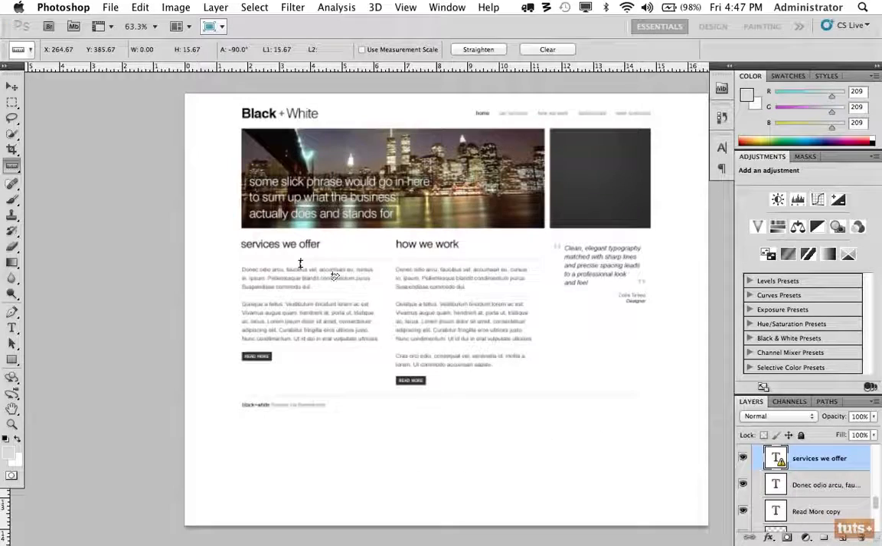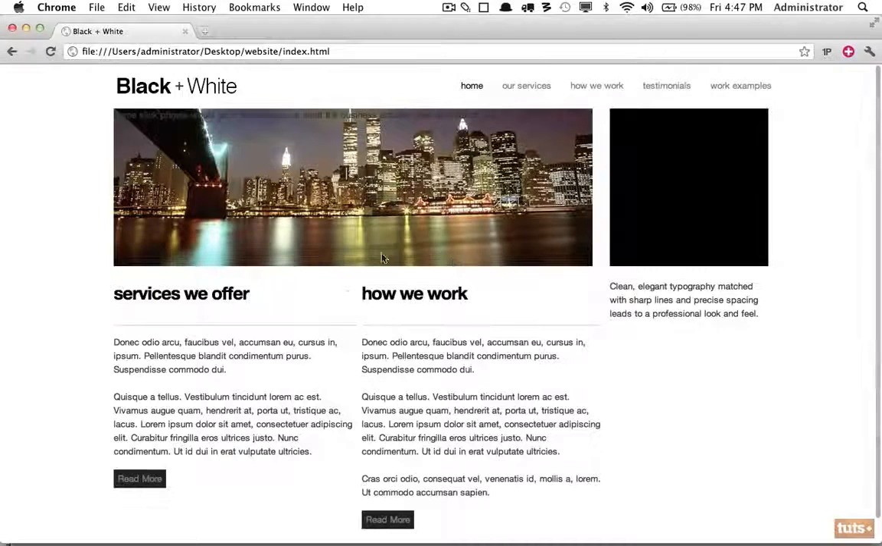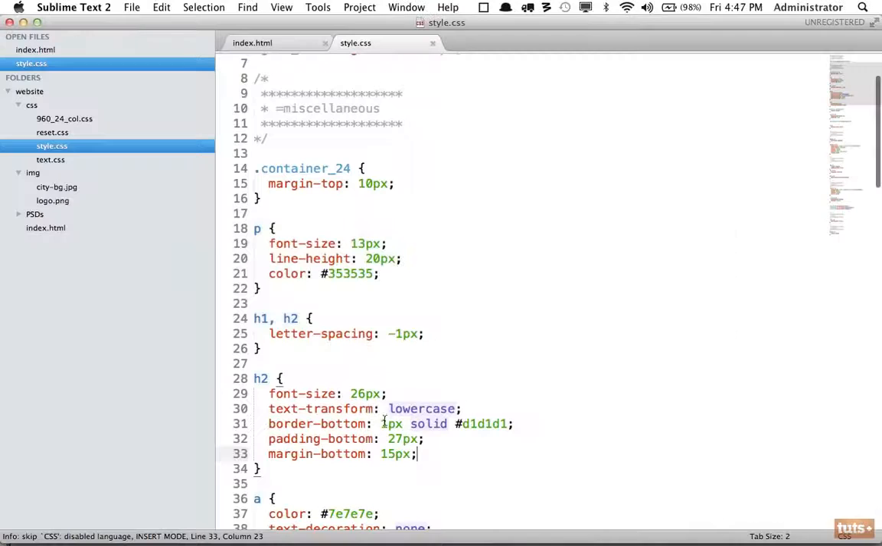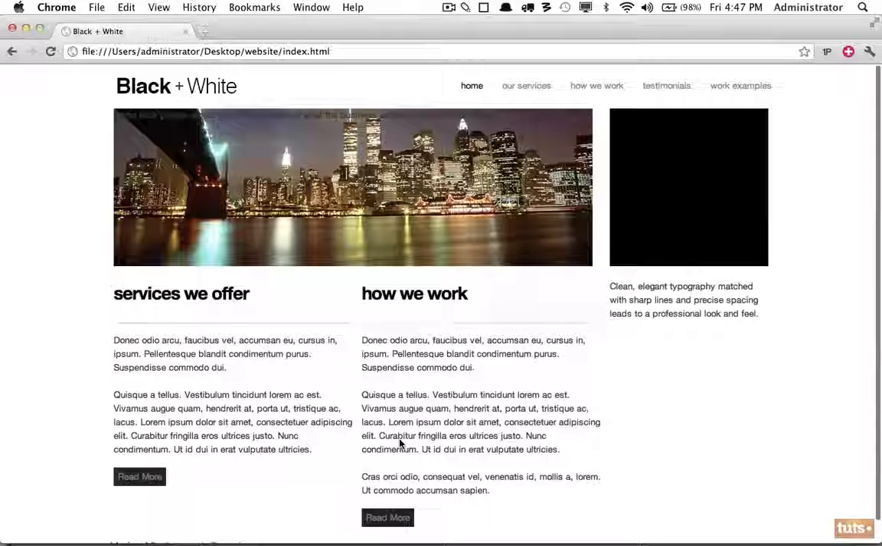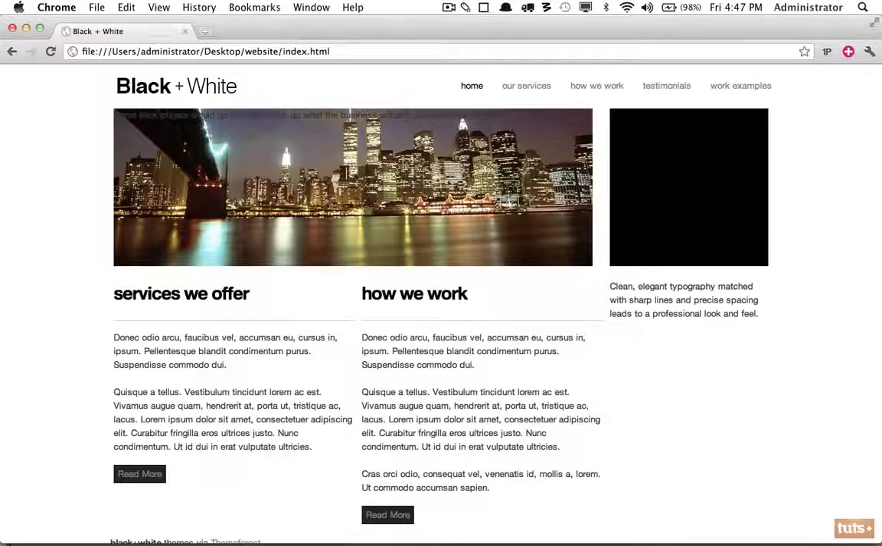And now if we come back, we can see that that lines up. I might have measured a little too high, so I will reduce that back down to maybe 24. Or maybe 20. You can play around with it. I think that looks good though.